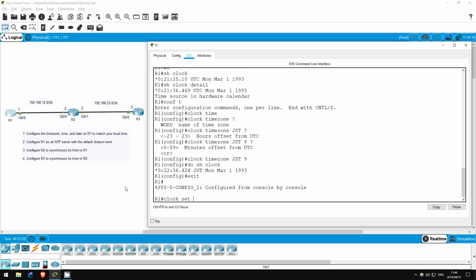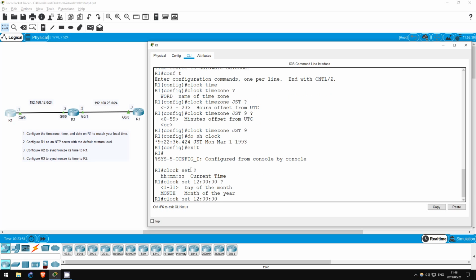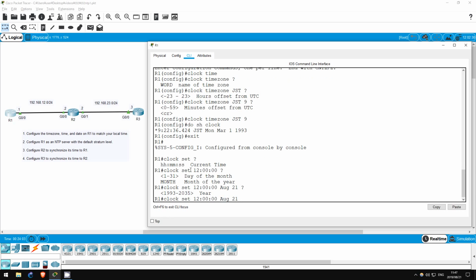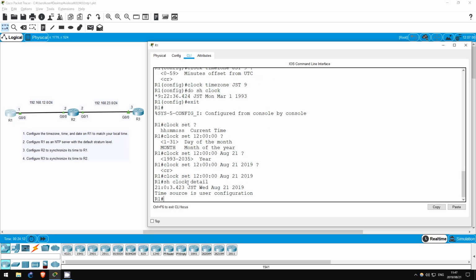After clock set, we have to enter the time in the format shown here. 12 o'clock is what I have to enter to set it to 9 p.m. JST. The next option is the month and date, and we can enter them in either order. Aug 21 for August 21st, the date I'm recording this video. Next is the year, 2019. And that's it. Show clock detail. As you can see, I configured 12 p.m. It's showing 9 p.m. or 21 in the 24-hour format, and the time source is now user configuration.